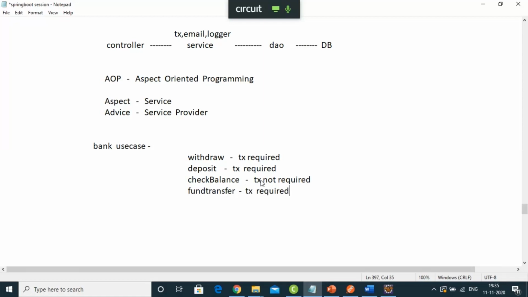Now see the scenario for the bank use case. If I use this for functionality, for some functionality I need transaction or service or aspect, and for some functionality I don't need transaction. So generally transaction is required only for DML operations. Transaction is required mainly for DML operations, right?